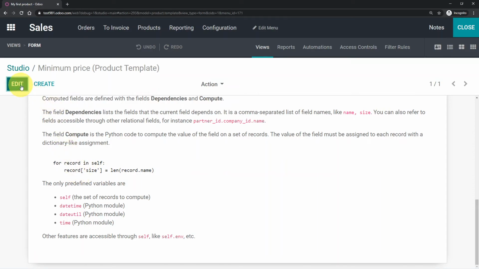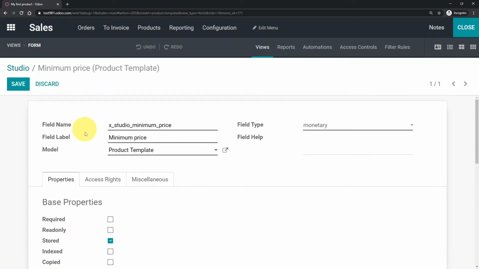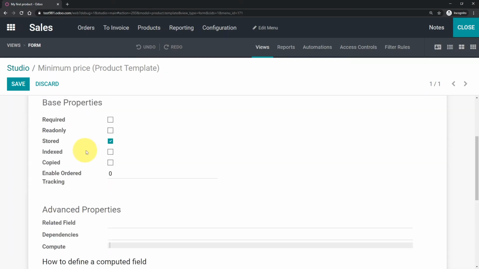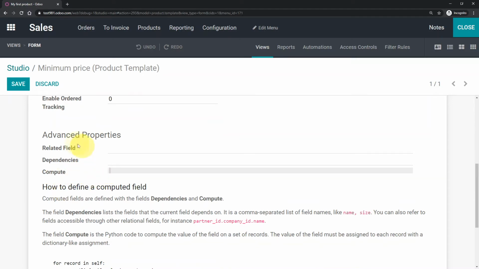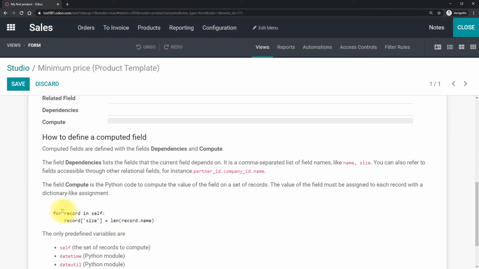So let's edit this field's properties, and we're going to go to the compute section, or the advanced properties. But here in the compute section is where we're going to type the code, right? So basically, what I'm going to do is type this same code.